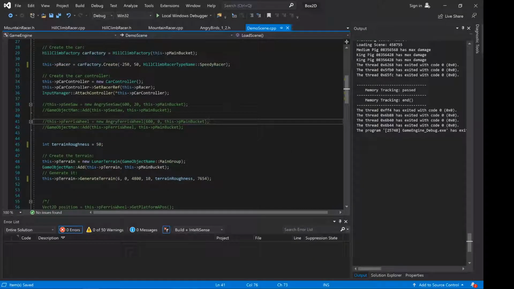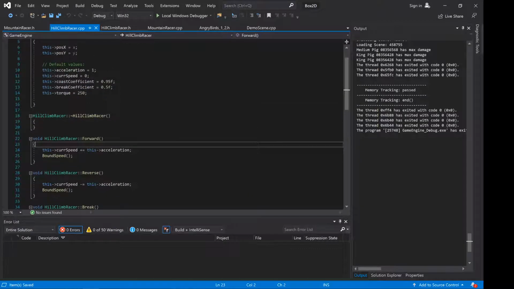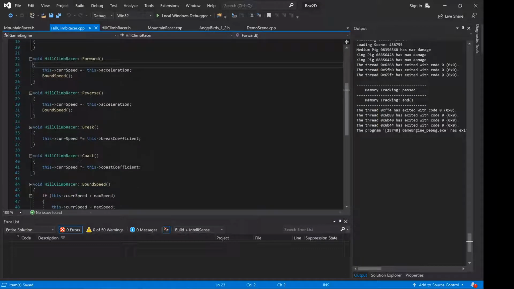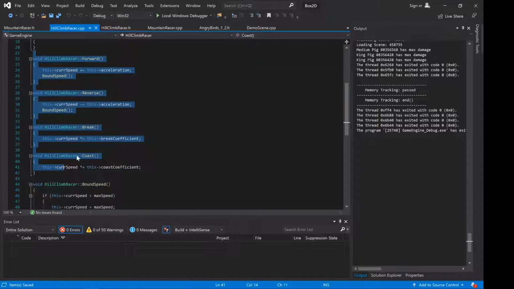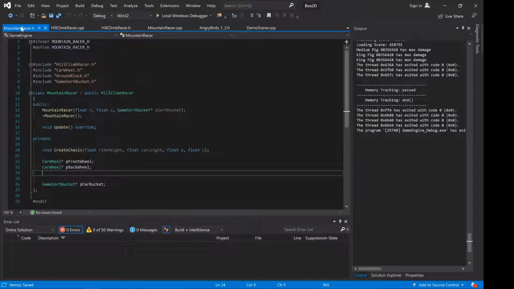Okay, this week was the joints demo. So start off with Hill Climb Racer. What I did was I have a base class that all the race cars will derive from. It does some of the heavy lifting, like controlling the motion, and the different actions you can do with it, and it even bounds the maximum speed.